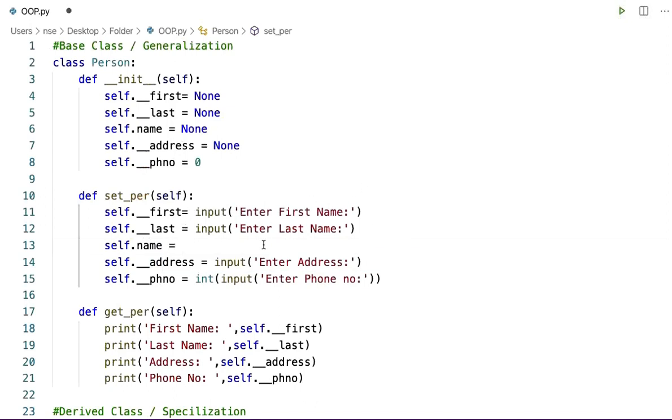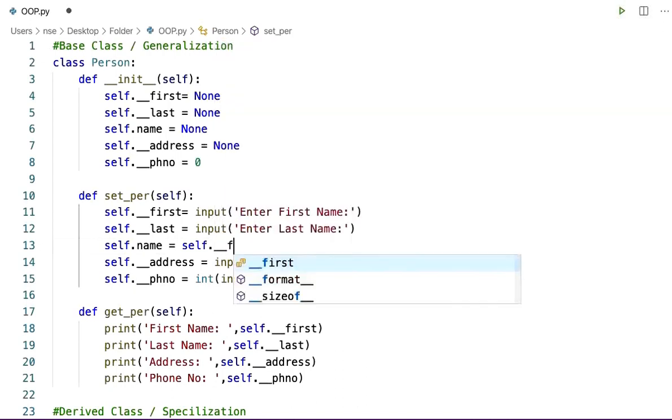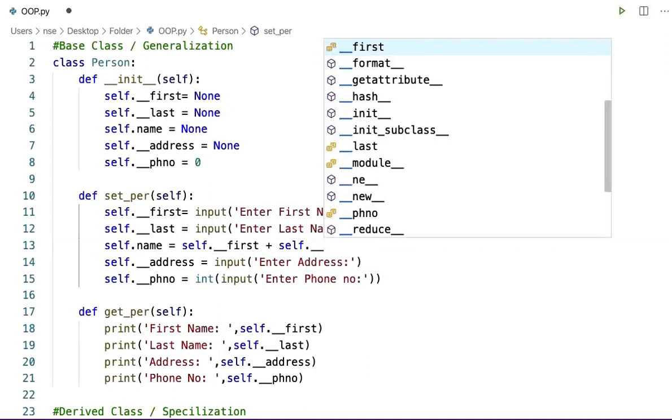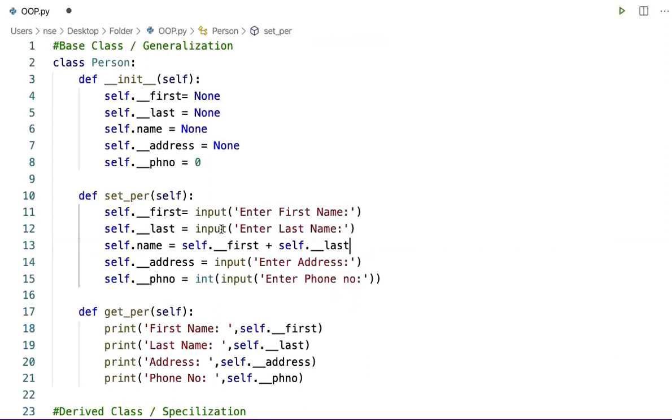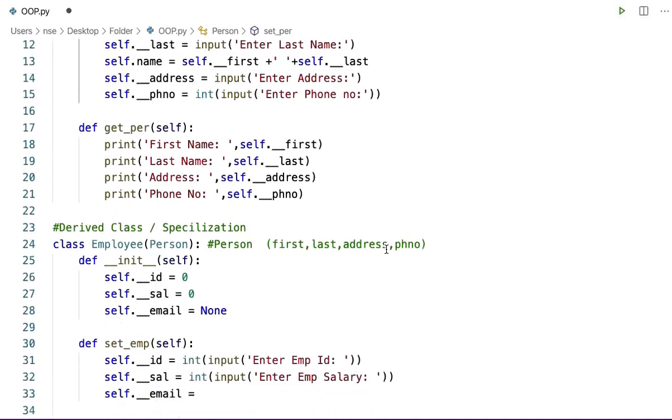Since I know the first name and last name, let me say self._first plus self._last. Now I'm just concatenating these two strings and making it a new string. If I do this, it will not by default take a space, so I need to include a space in between and then concatenate it. So I'll say first name, concatenating with a space, and then concatenating with the last name. Okay, got it? Fine.